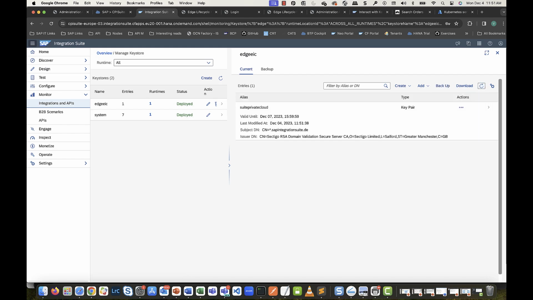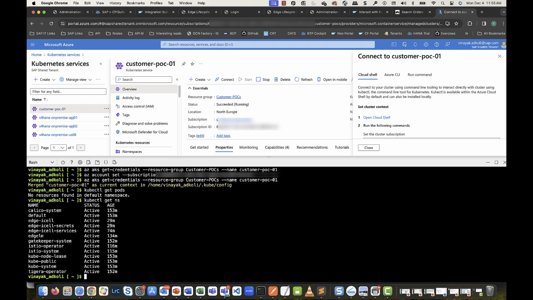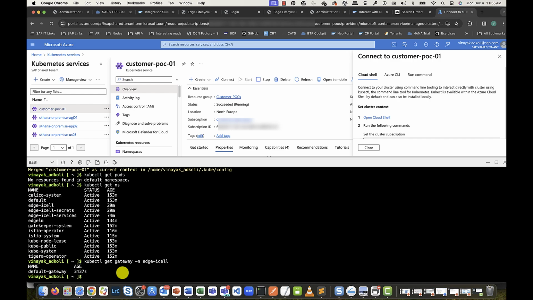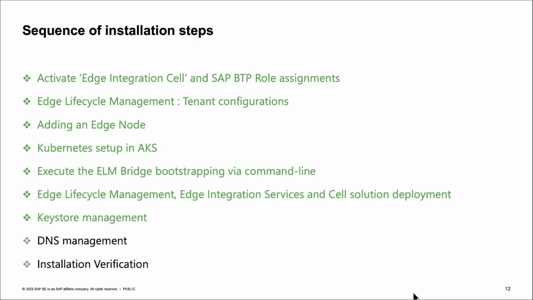After this step, the certificates should be available on the Istio Ingress Gateway. As a verification step, you can either bring up your local kubectl environment, or as I'm doing, just use the Azure Cloud Shell and query for the gateway resource on the Edge ISIL namespace, and sure enough, you should see a default gateway. And this got created just 3 minutes ago. We are almost there. The final step is configuring the DNS mappings for our virtual host.